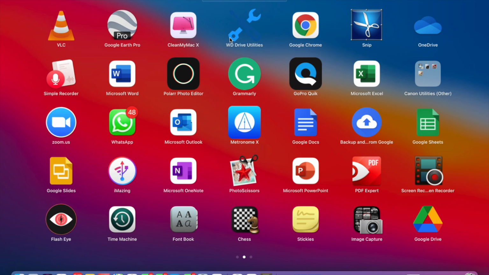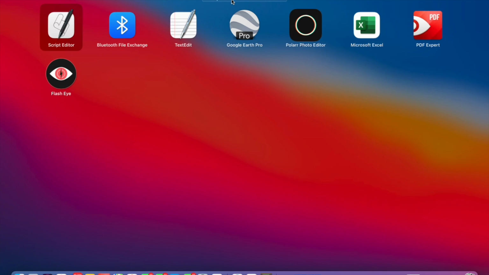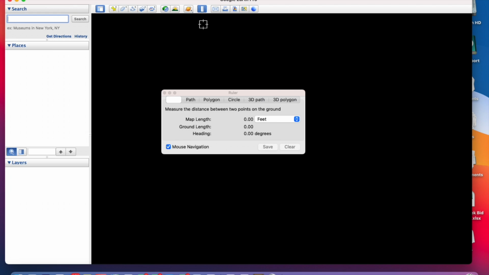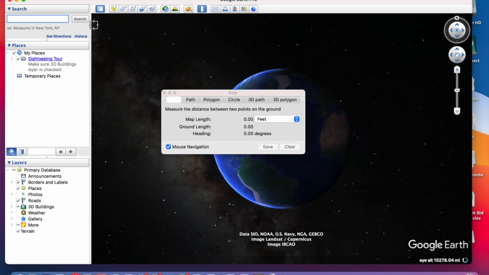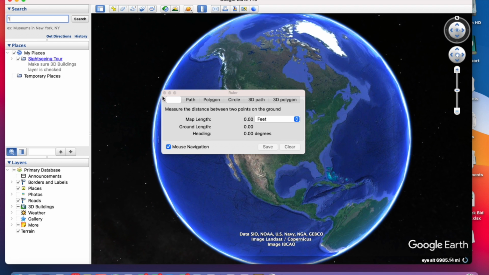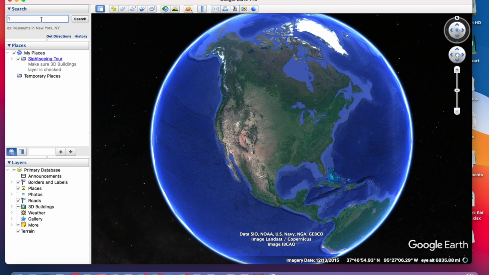So the first program that we're going to use is actually Google Earth. Now, you may or may not be familiar with Google Earth, but it's pretty popular. So you need to just go ahead and install that on your computer. We're going to use this as our first measuring tool. This is completely free. So the first thing we're going to do is type in our address up in the top left.